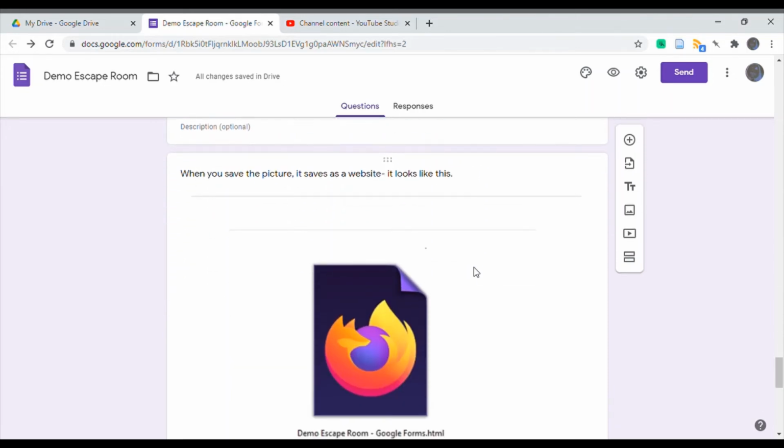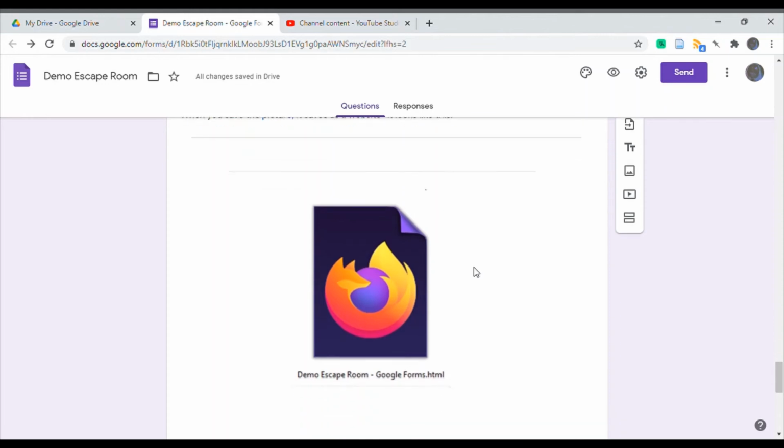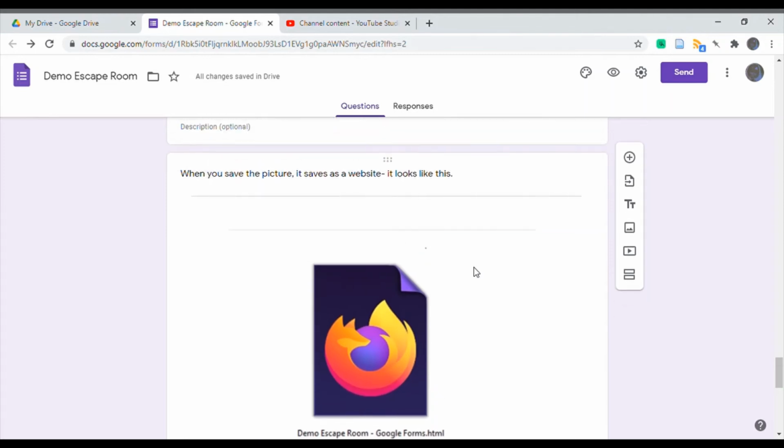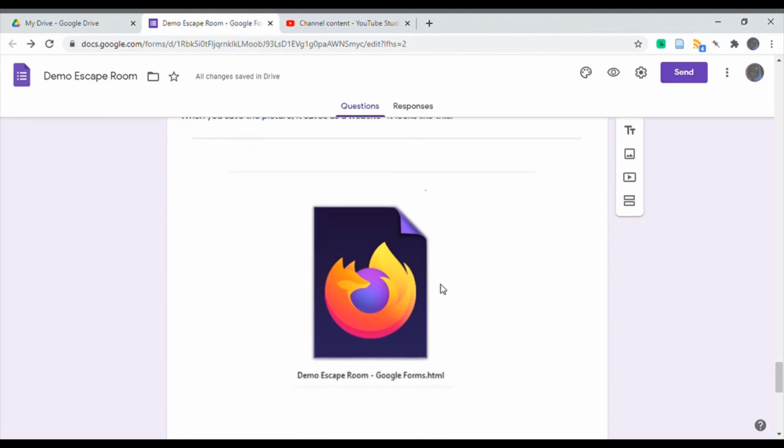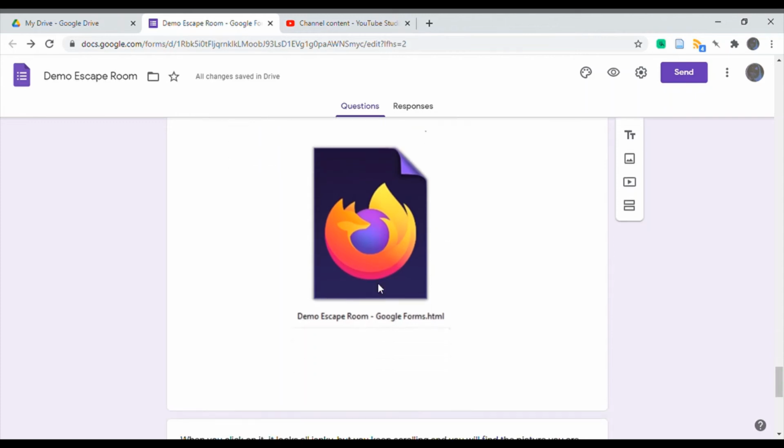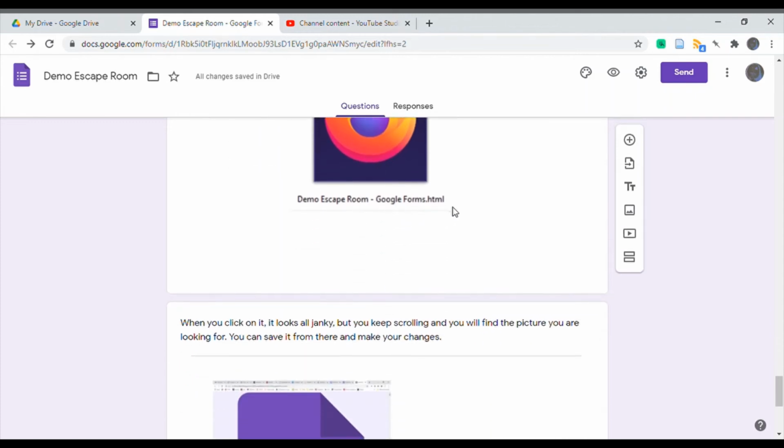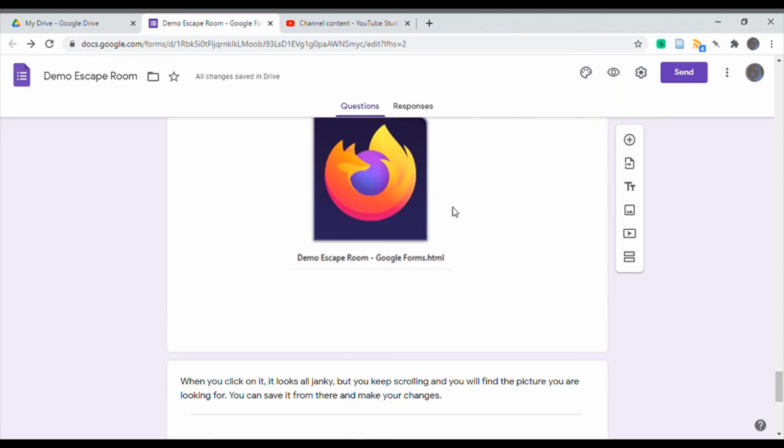So the Google Forms. When you want to doctor one of the Google pictures, what you'll do is when you try to save it, like you want to right click copy and save or whatever, when you do that, it actually saves it as a website like this. And this one's saved in Firefox, but it looks a little different with Chrome. But it's the same thing. And I was looking at that and I thought, I don't even want to mess with it. It looks complicated and confusing.